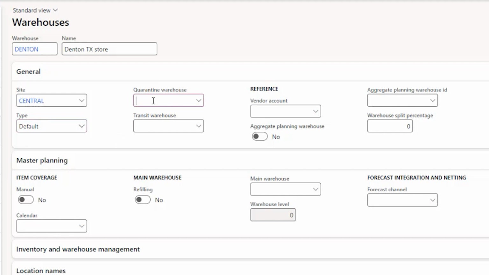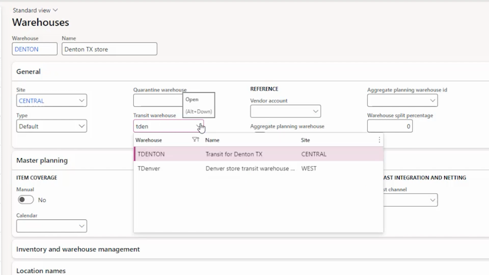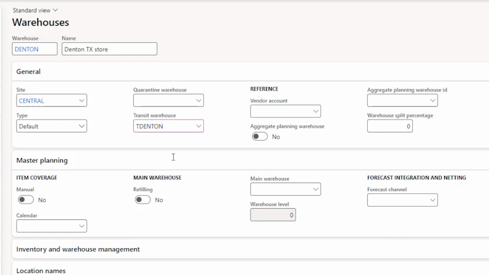And then here it wants to know what my transit warehouse is. That's why we created that one first. And so I will look in here, T Denton, there's T Denton. And right here in the master planning section, I've left manual no on this one because I do want master planning to see this one. No means master planning will see. Yes for manual means master planning will not see.